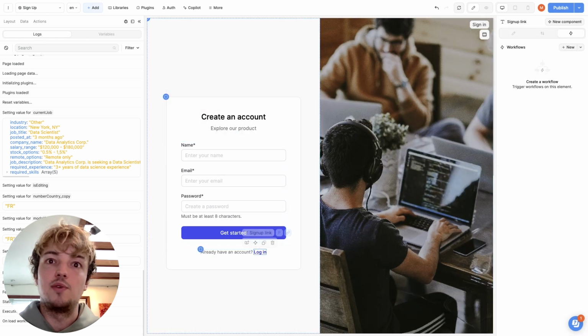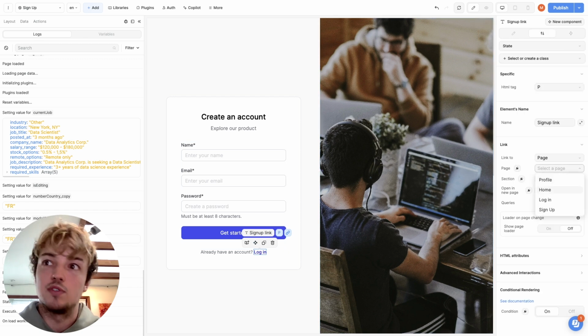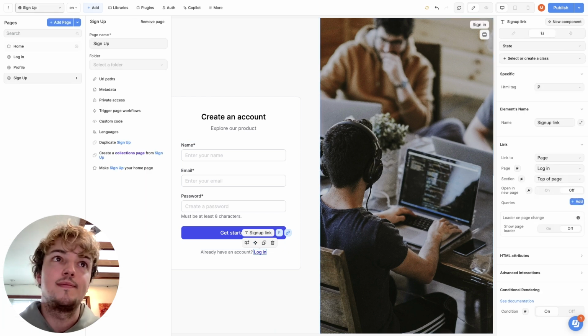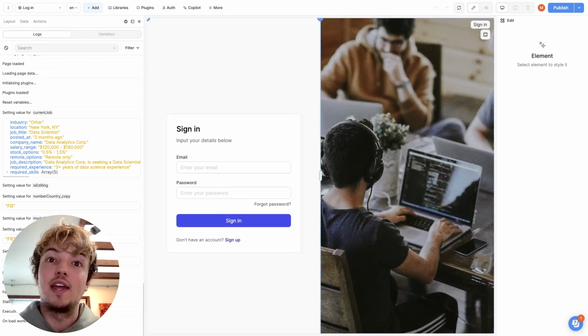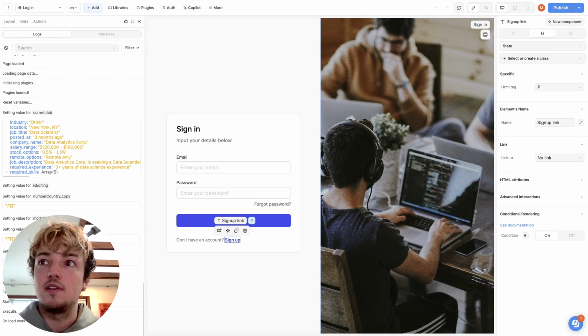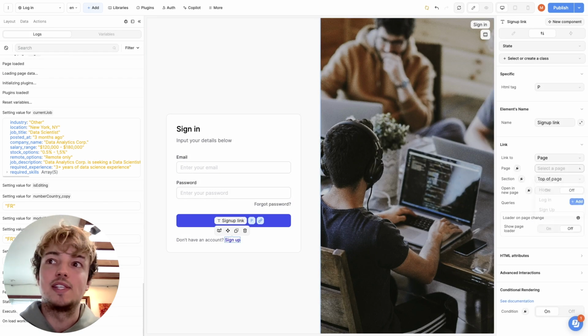The next thing we want to do is link this login link, so that way it actually takes users to the login page. And then link the sign up link, so that way it takes people to the sign up page.